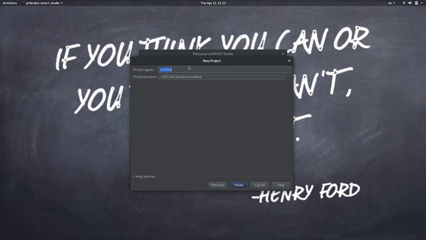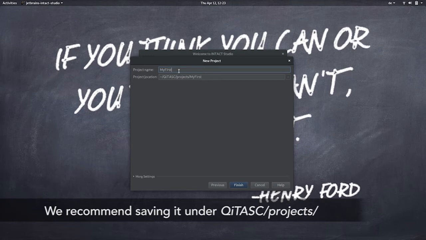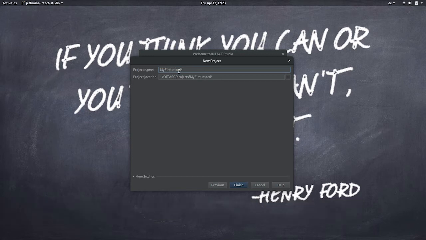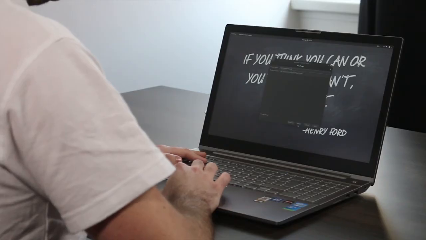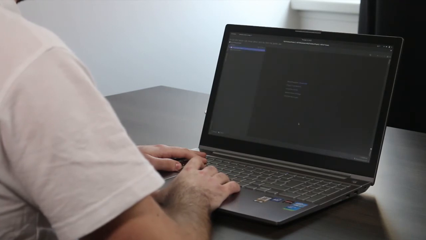The next step is for us to, of course, set the name of the project and its location. We recommend storing all your intaQ projects under the QiTASC folder inside the projects directory, and I'll just name this one my first intaQ project. Hitting finish, the platform will generate the project for us.